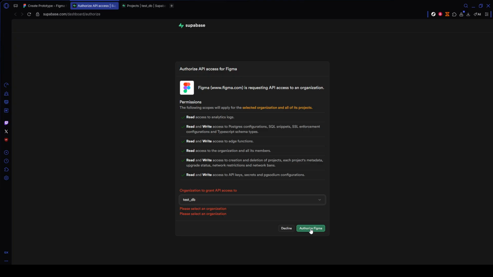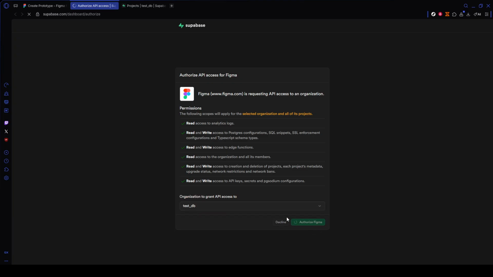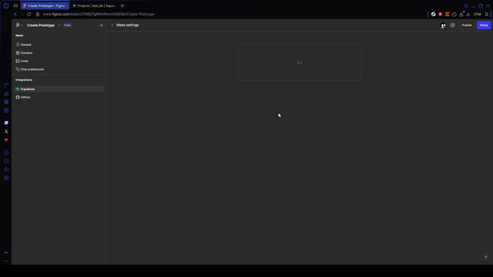Return to Figma Make, where you'll see a confirmation prompt waiting. Click Connect to complete the link on the Figma side. When everything succeeds, you'll see that Supabase shows as connected. That status indicates the bridge between Figma Make and your chosen Supabase organization is active.